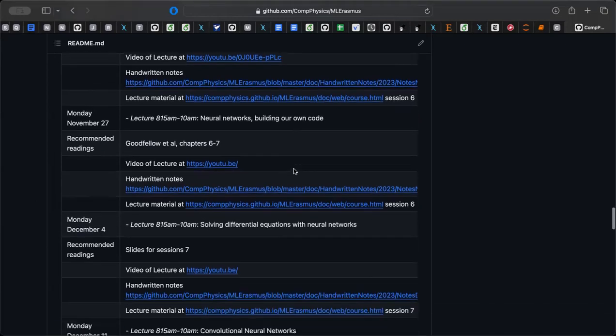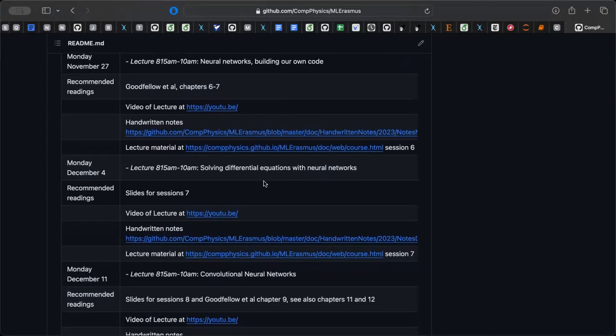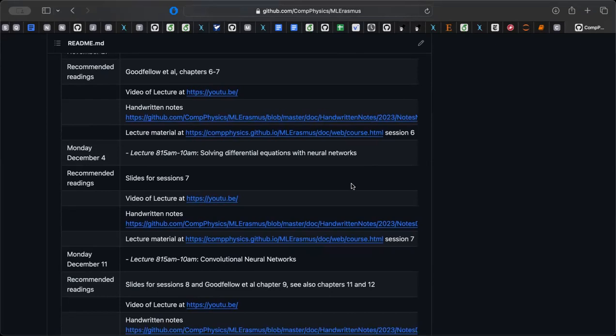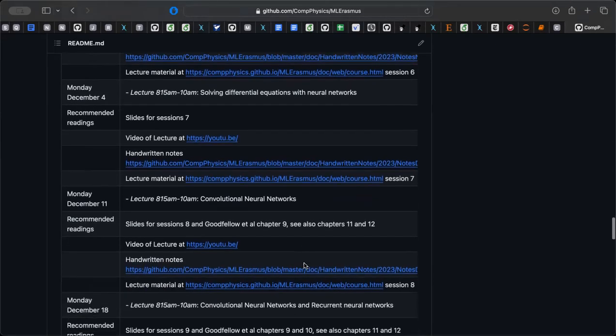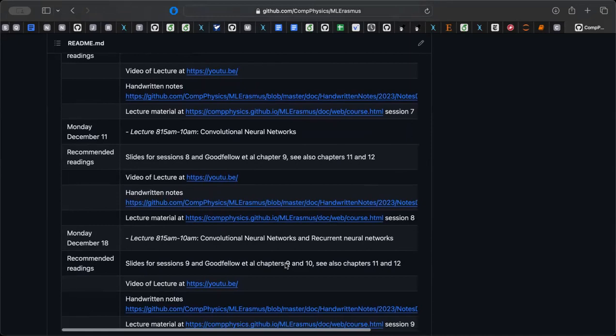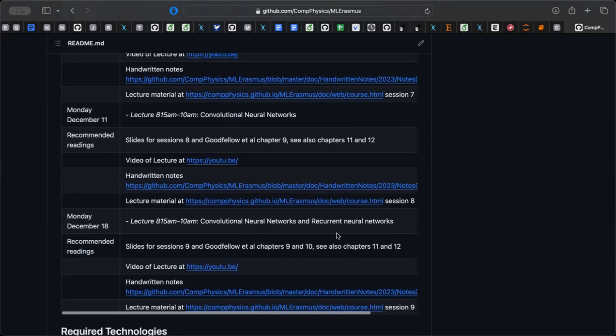Then, the week thereafter, we will summarize the calculations for neural networks, and we will apply these to the solution of differential equations. Most likely, next week, we will also start looking at convolutional neural networks. Finally, the last part is going to deal with recurrent neural networks and convolutional neural networks. So this will conclude the lecture part of the course.